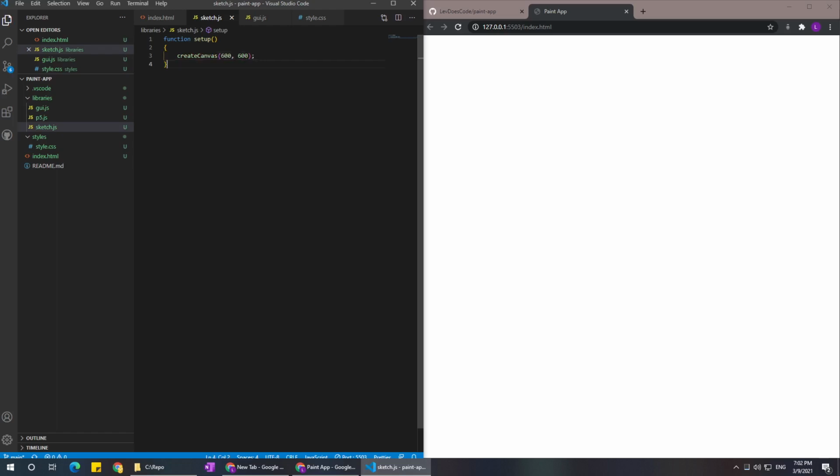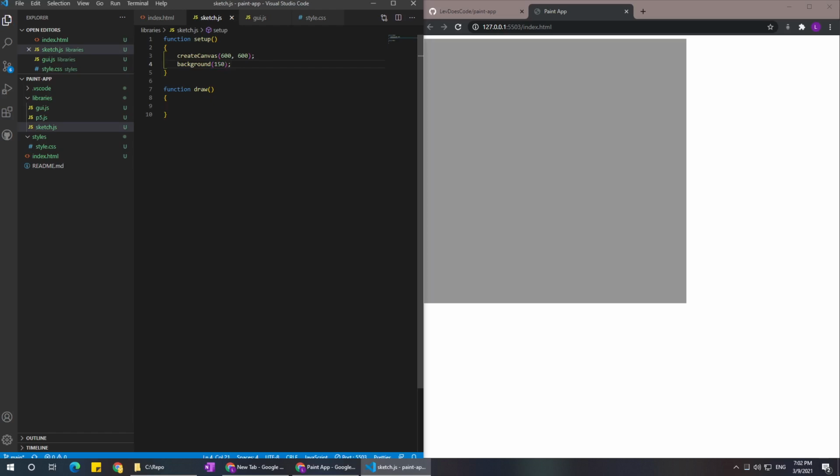Right, we also need a draw function. Right. Now we can make the canvas background of, let's see, I'll do 150. That looks gray. There we go. All right, so that is working. We didn't need to do much in order for the canvas to be created.